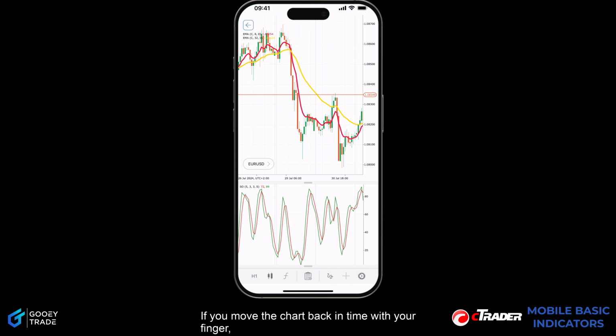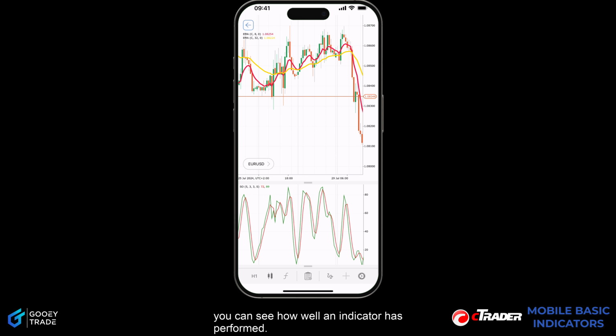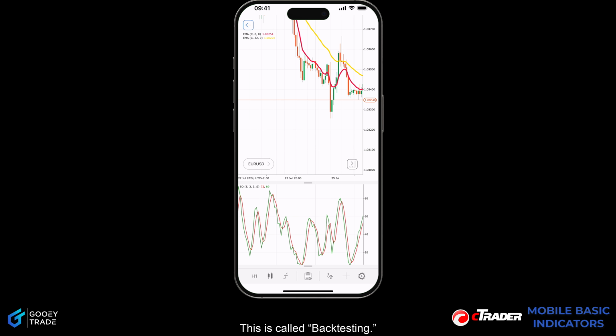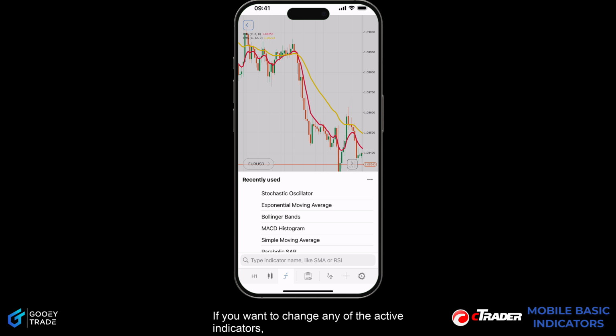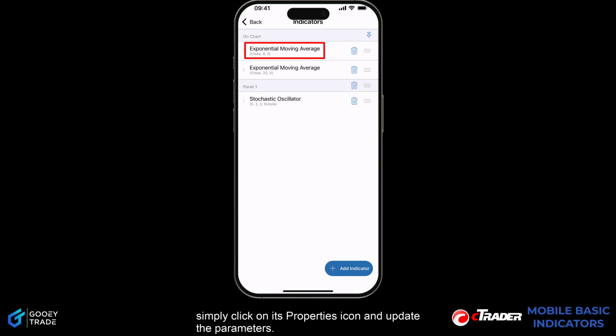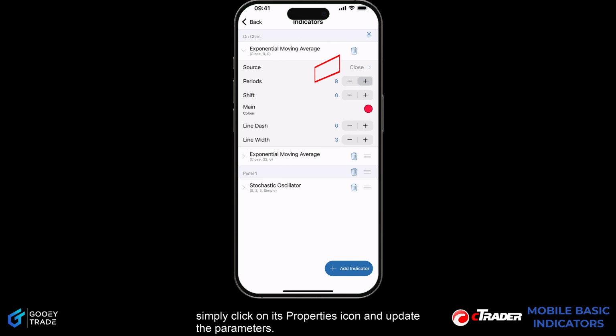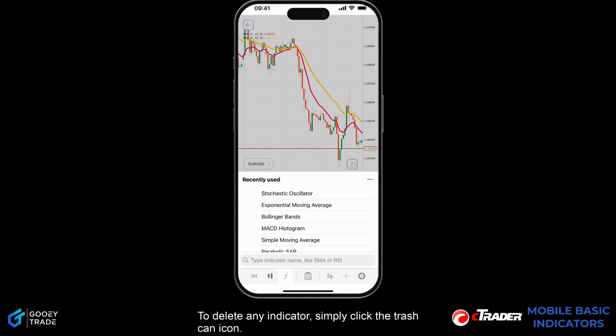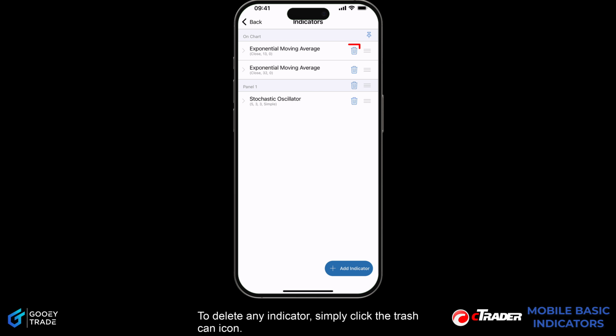If you move the chart back in time with your finger, you can see how well an indicator has performed. This is called backtesting. If you want to change any of the active indicators, simply click on its Properties icon and update the parameters. To delete any indicator, simply click on the trash can icon.